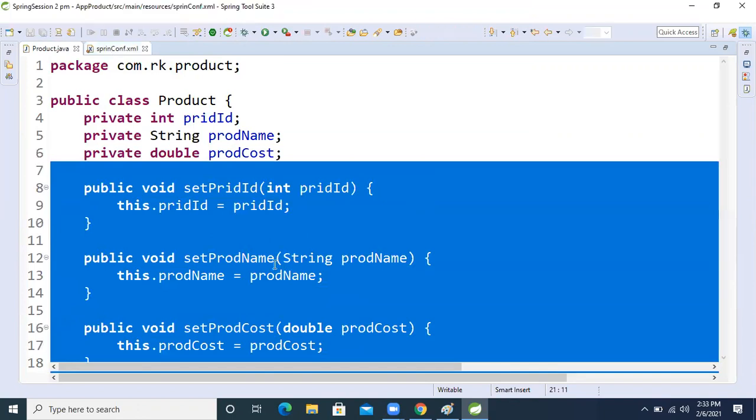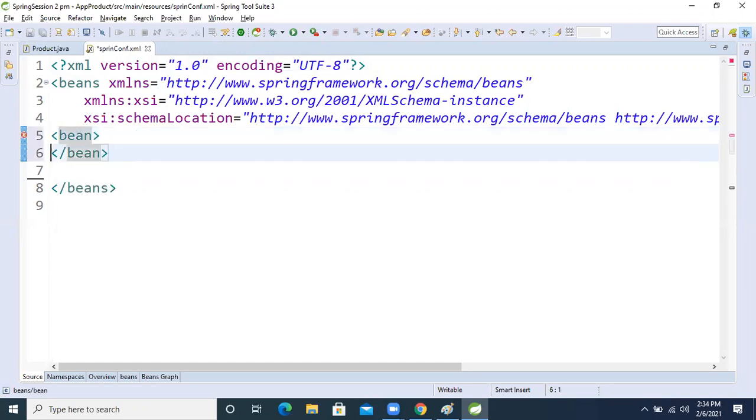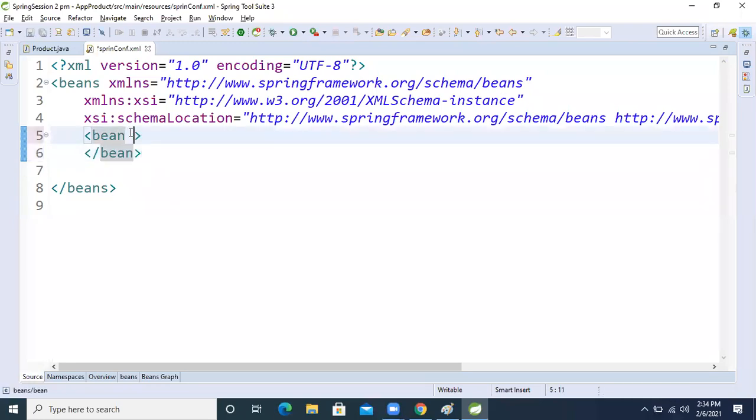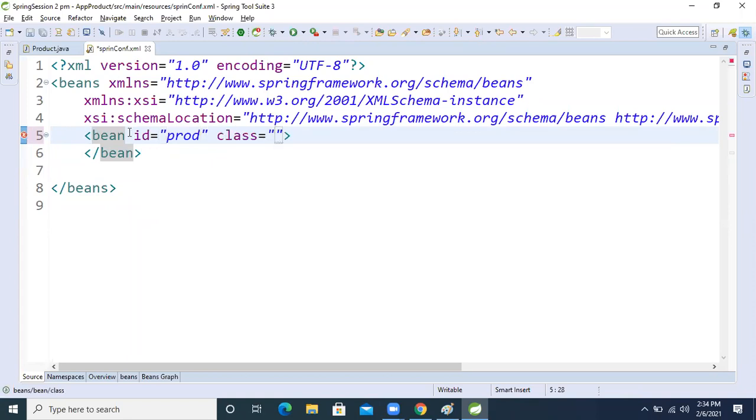Let's configure it. If we want to configure, the beans tag is already there. Inside that we will take the bean tag. Inside that, we will take id, any id; I'm just taking prod. After that, the second attribute, class. Inside that, the product class with the fully qualified name, with the full package name.